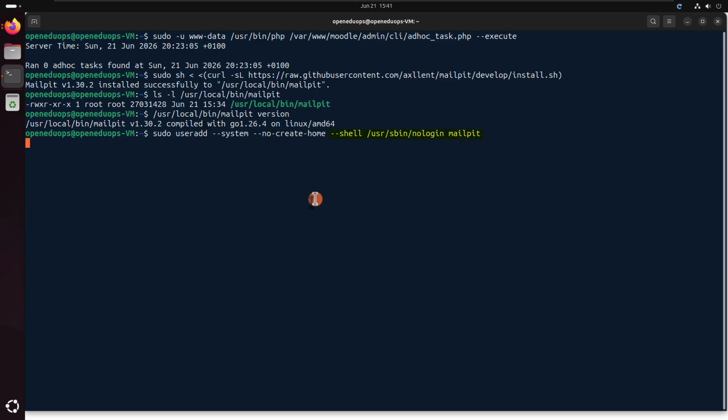And /usr/sbin/nologin prevents interactive shell access through this account. This follows the principle of least privilege. The Mailpit process receives only the access it needs to perform its job. Now I will verify that the account exists. The account is ready. Mailpit also needs a persistent location for its local database, so I will create that next.